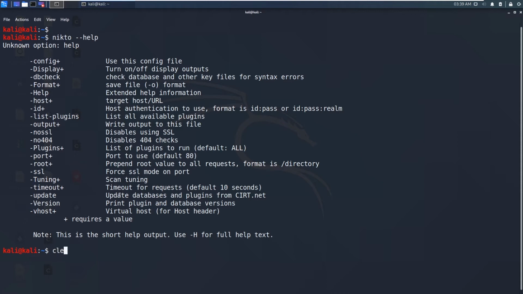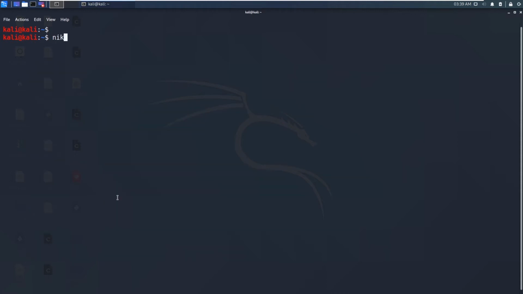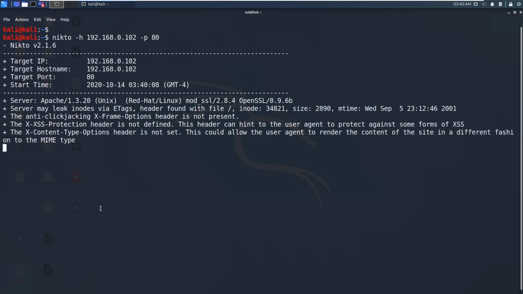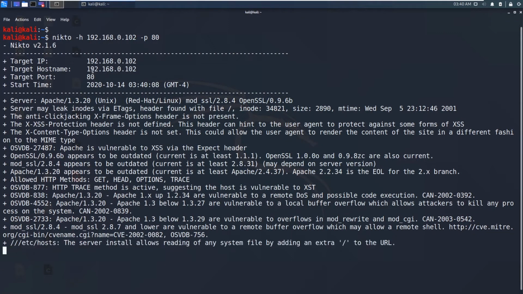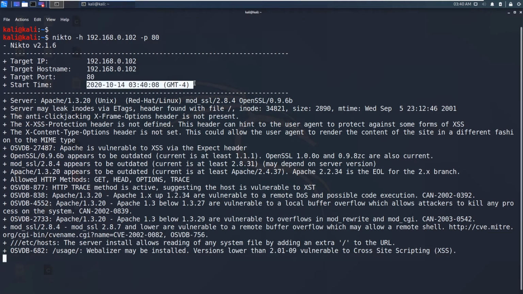So let's say nikto -h. Previously we had done this against this 0.102. It has some web server, Apache, running on it, and we need to specify the port number, that is 80. You can see the target type, the host name and the IP address, the target port is 80, and the date and timestamp.